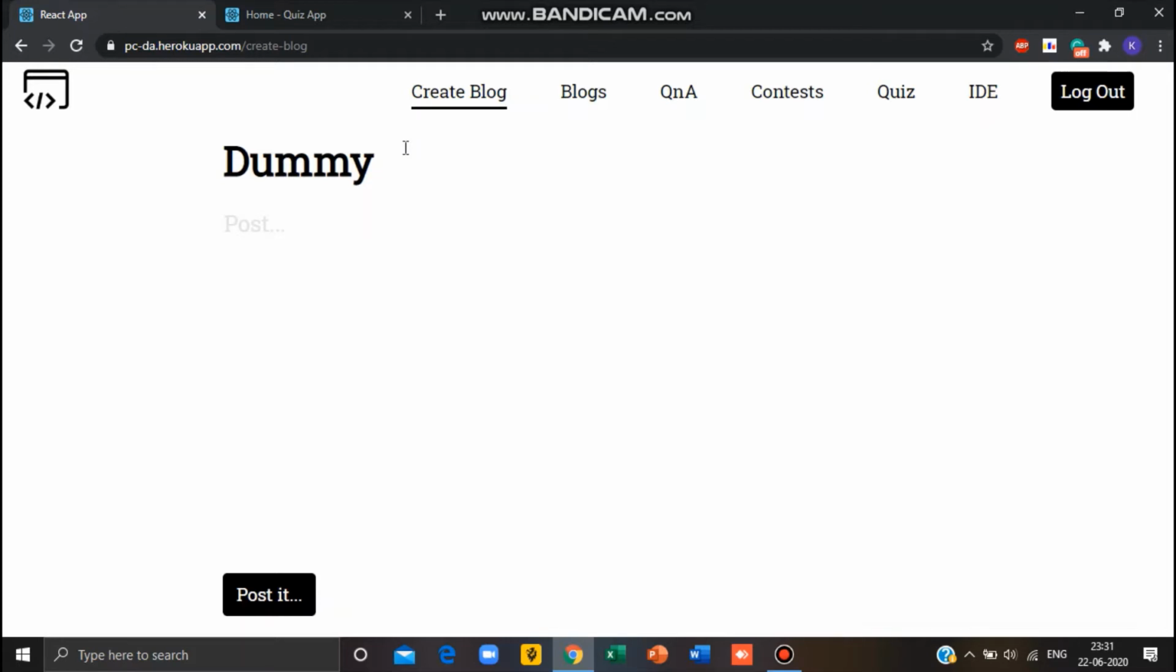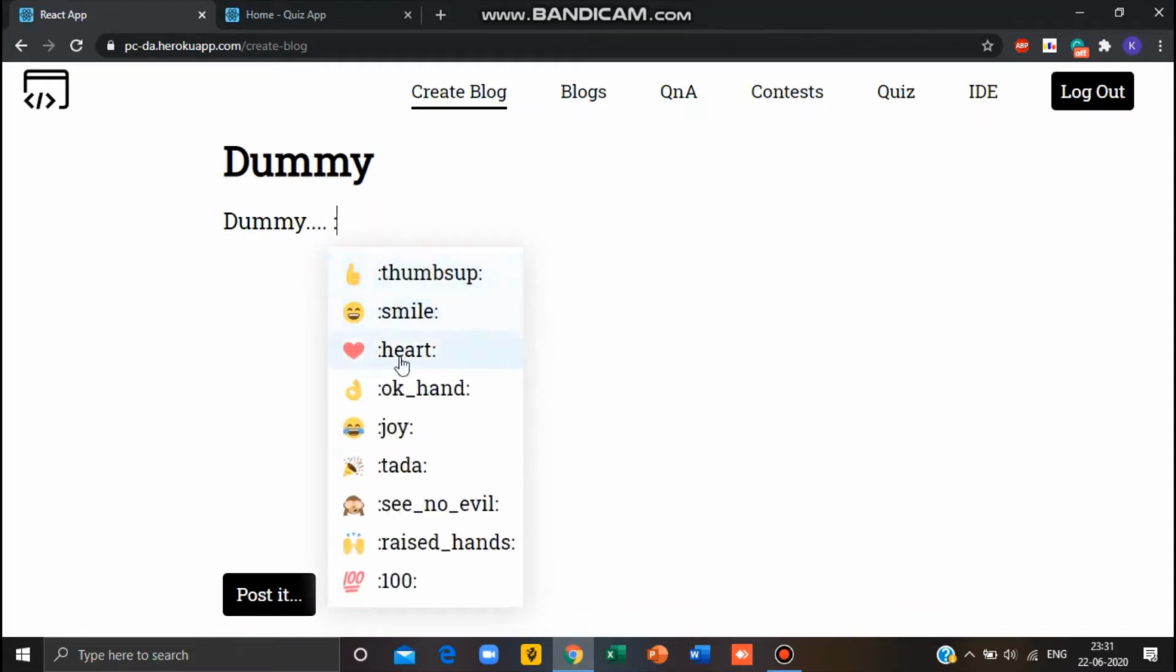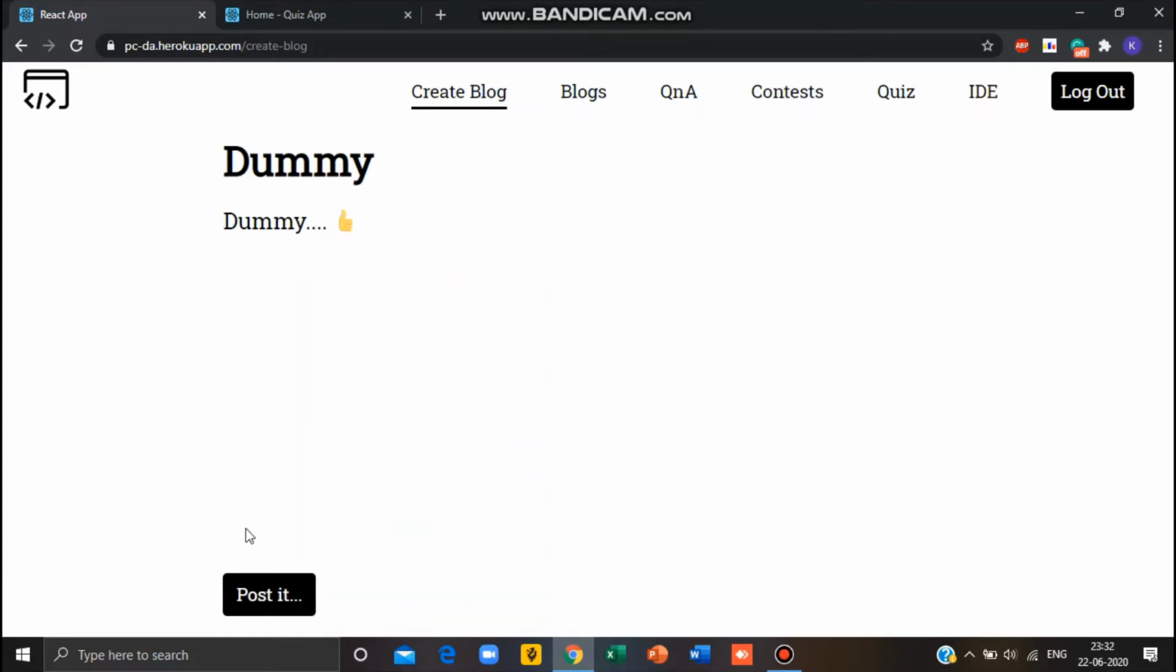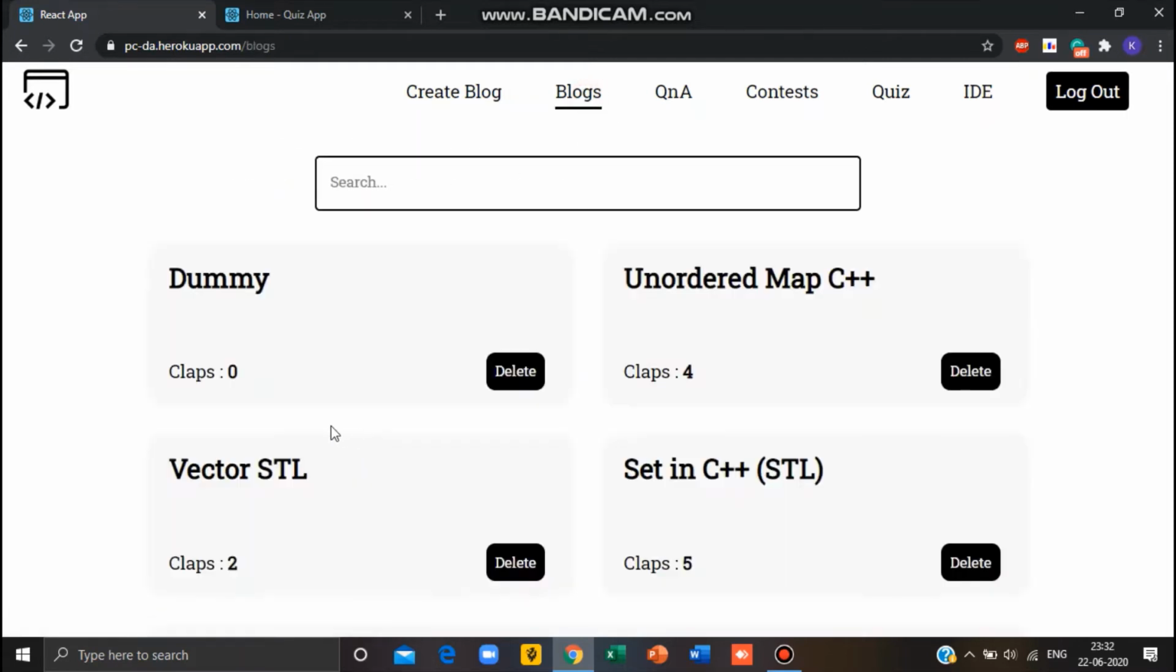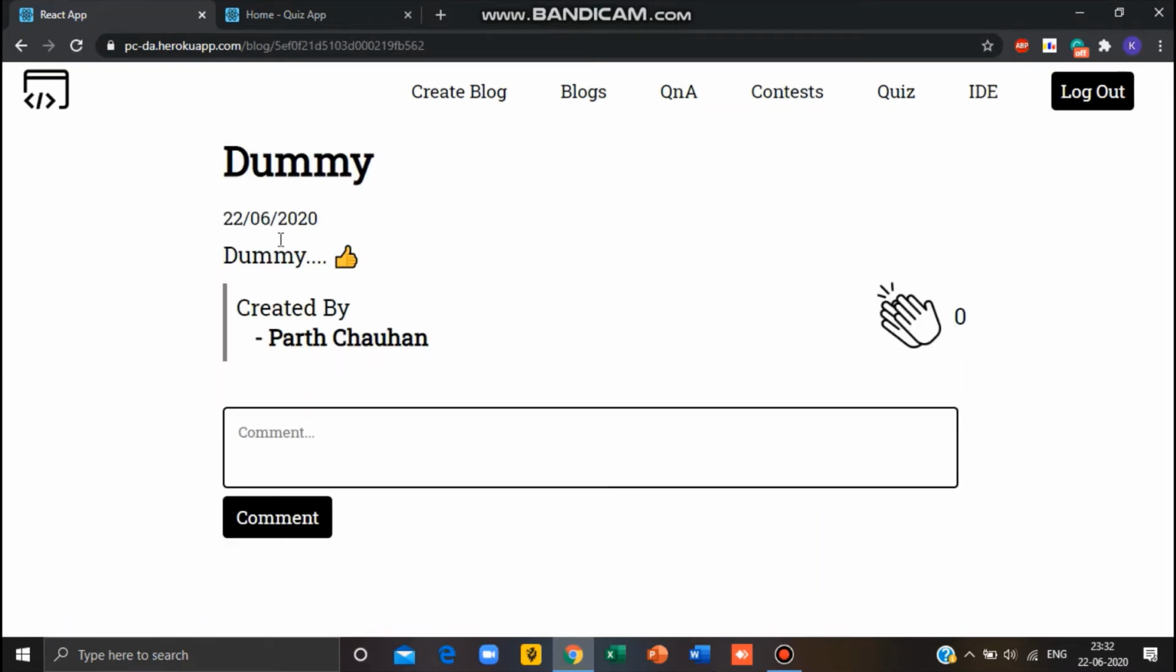I will write some body. I can also use some emojis over here by clicking the colon. Let's say I am using thumbs up and now I will post that block. Now this block will appear in this list as you can see here. So the right for creating the block is only given to the programming club members.